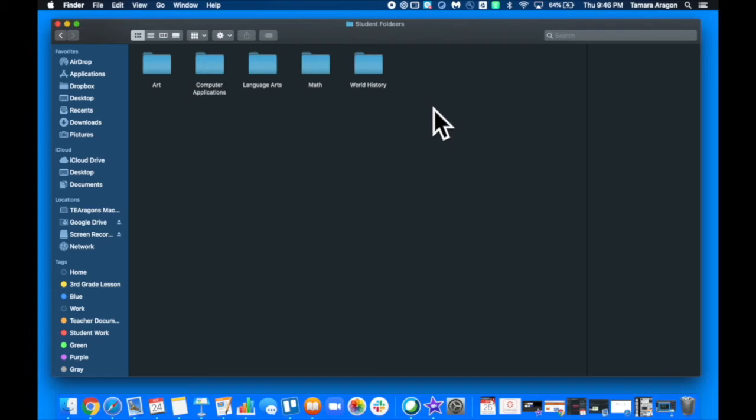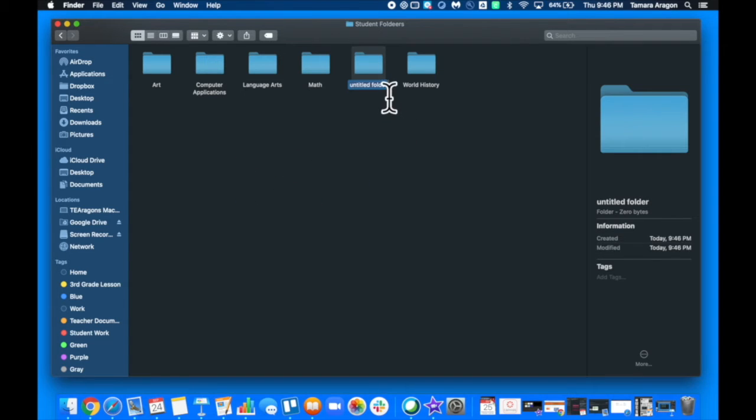We highly recommend students to create class folders in their documents. This helps organize their work. To do this, right-click inside of the window and select New Folder. You can now rename that folder by double-tapping and typing in your subject.